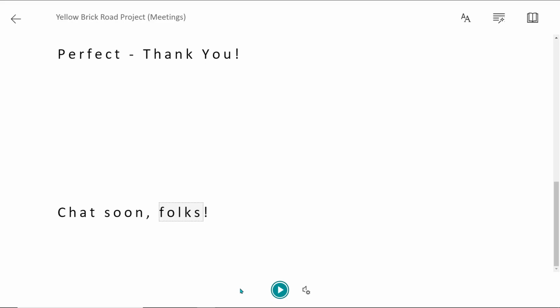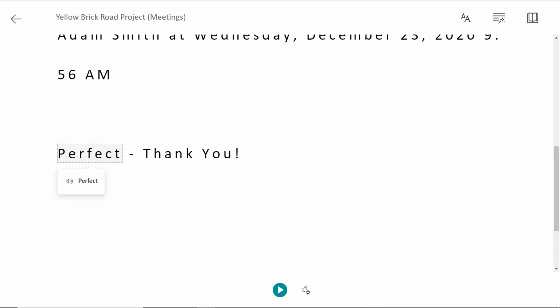You can also highlight a specific word by clicking on it and choosing the Listen button to hear that single word spoken.